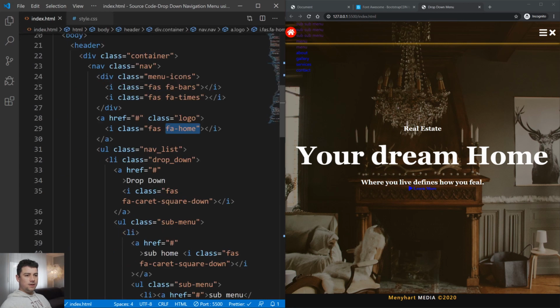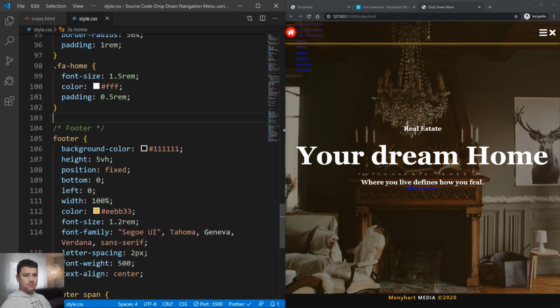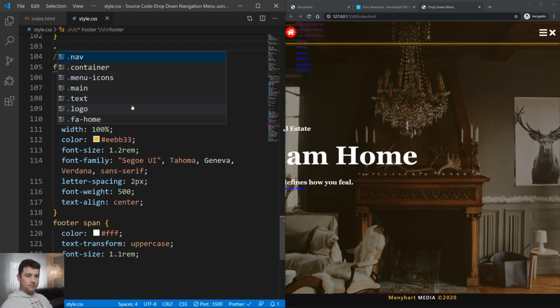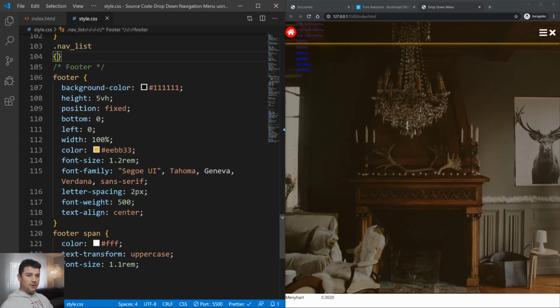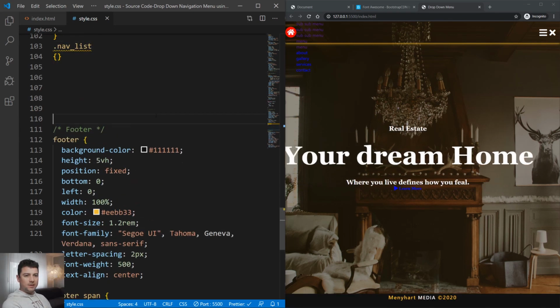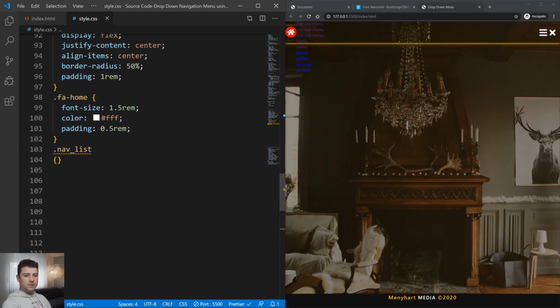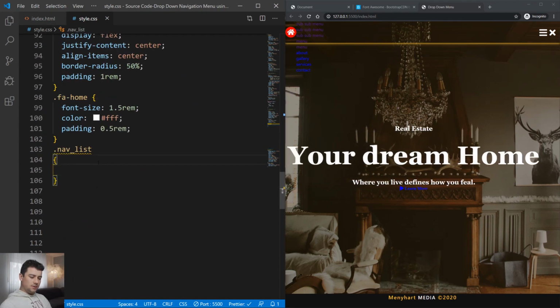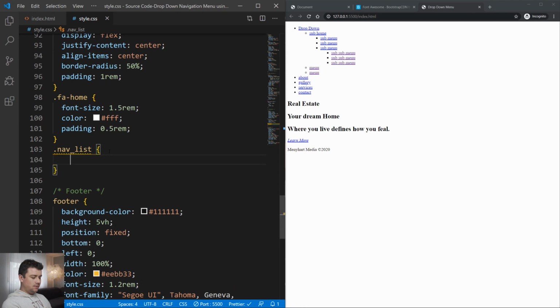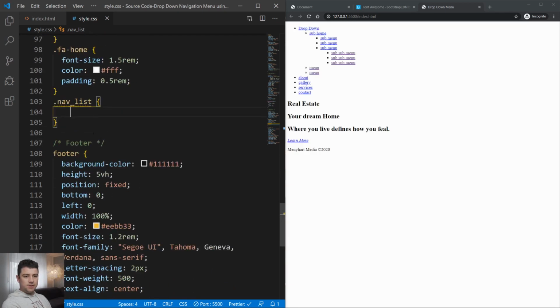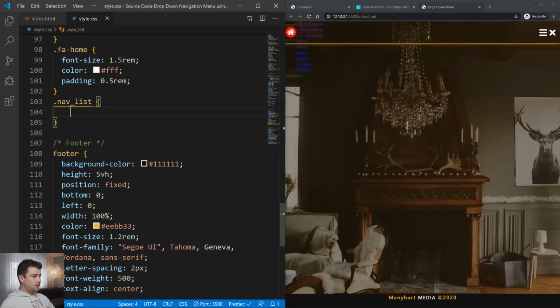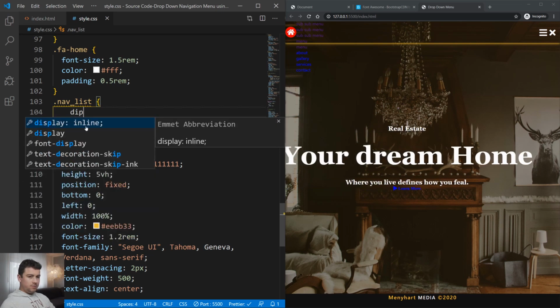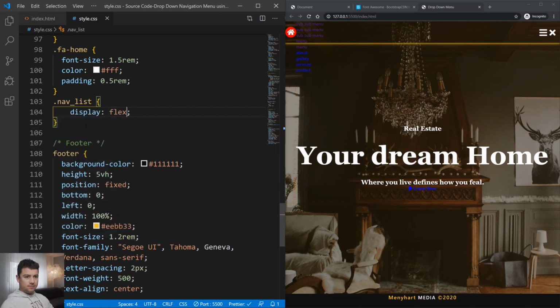Now let's take care of the nav list. So of this entire list right here. So we take the nav list class, the nav list. Actually, let me just create a bit of space between these two. So I'll push the footer completely down. And if after I save, it jumps back up, so that's not a good idea. So nav list, and we'll display this as flex.